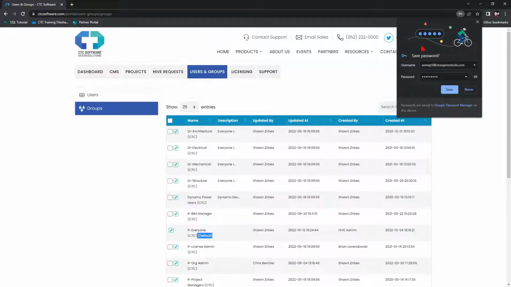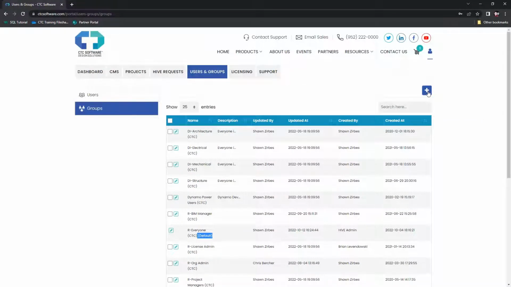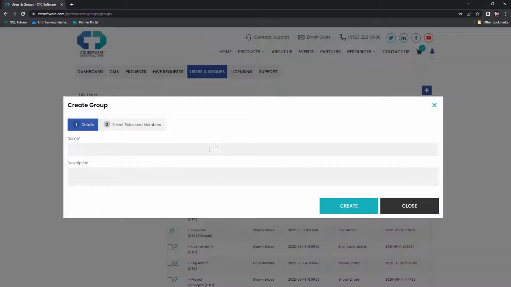Now to make a group here, I'm going to go ahead and hit the little plus sign here at the top right corner. Again, just like I did for users, I'm going to make a new group. So if I wanted a new group for, I don't know, project architects. So a role for project architects.